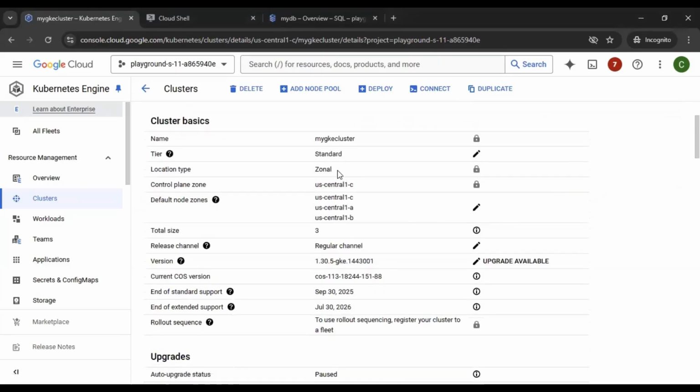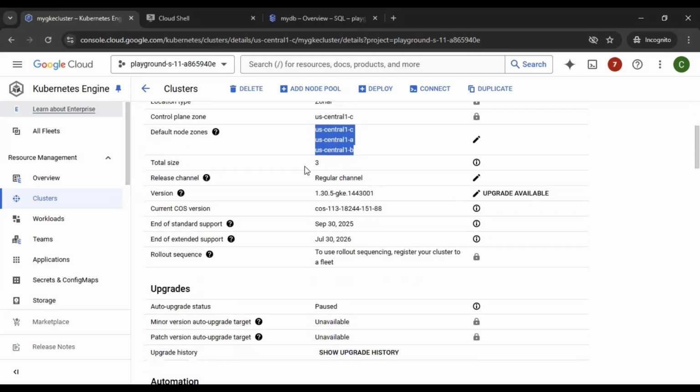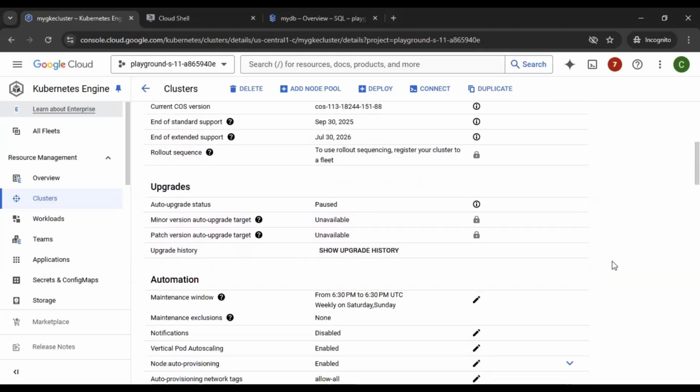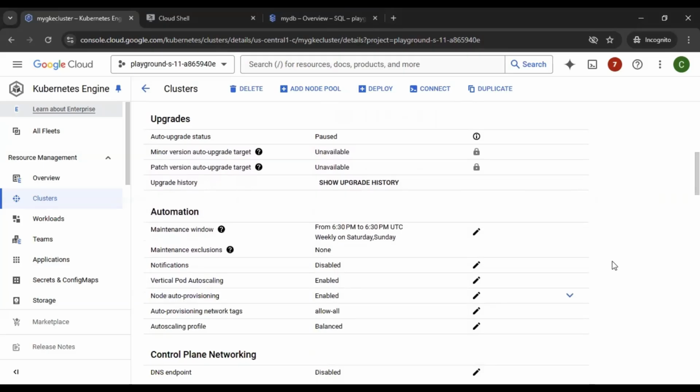So we have a zonal cluster, and this zonal cluster is located in US Central 1C as the control plane zone, and it has the default node zone distributed in US Central 1 A, B, C zones. So all these zones are in US Central 1. Okay, and we have only three nodes right now, and it has automatic pod autoscaling, and also node auto provisioning.